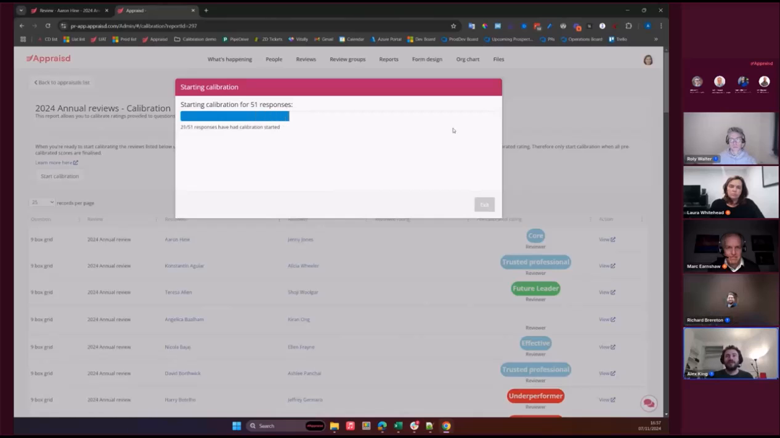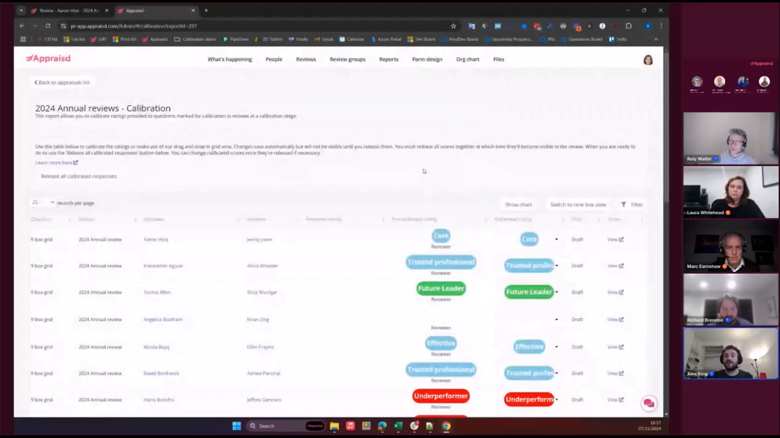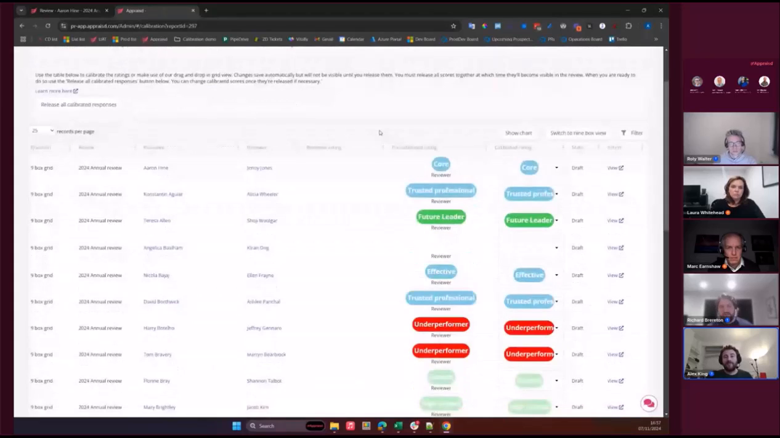One of the interesting things I think is visibility. Brendan was speaking a lot about, do you make these things visible? Do you not? Our calibration tool will work whether you've hidden the section with the ratings in or not. So if you want to be open about the different scores, that's fine. If you have a more closed process where you keep those ratings just for the managers or HR, we of course support that as well. So we now have ratings that are ready for us to calibrate.